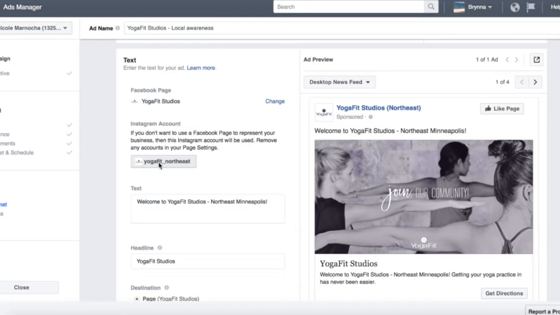Now, this is, again, making sure this is for the YogaFit Northeast Facebook page and Instagram account. Because those are linked, it's automatically going to put that in there as the Instagram account. So whatever page is chosen for Facebook, it's going to go straight to the Instagram it's linked to, which is really convenient because you don't have to hook it up separately. It all does it for you right away, right here.